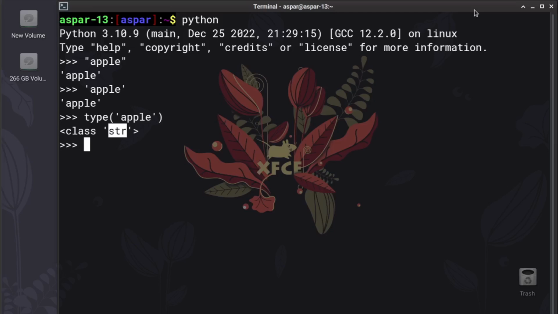So there is one more thing to keep in mind. If you have some contraction like in "that's", it is better to use double quotation marks to define it. Otherwise you will get an error.